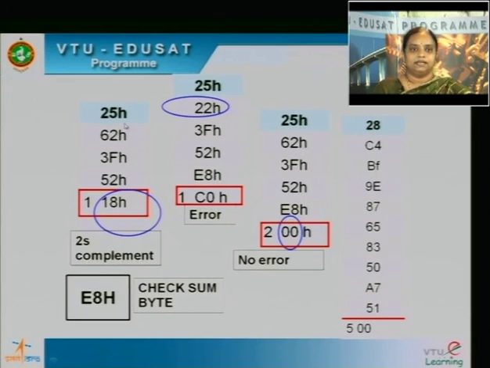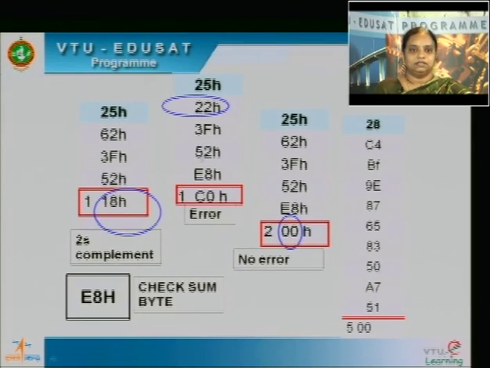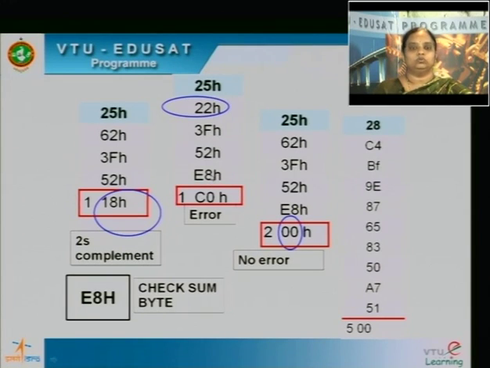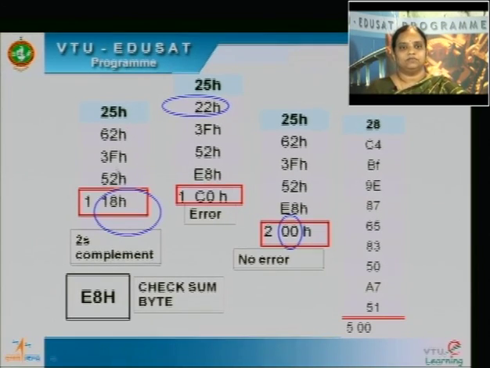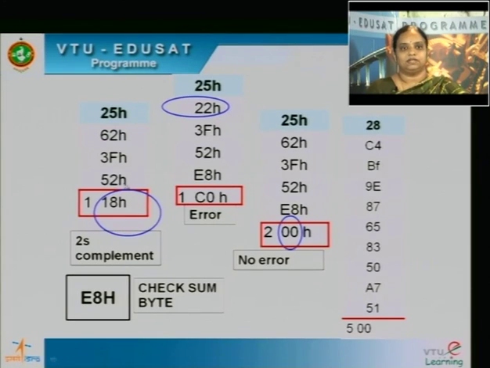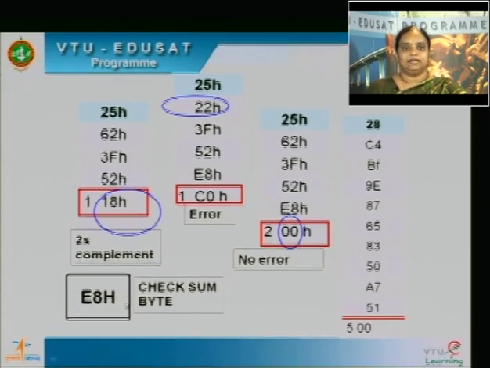Then when we have to check whether this is correct or not, what is stored? The same data is stored. Along with this data, the checksum byte is also stored. So the memory storage requirement increases, or redundancy is added to the data. Instead of storing 4 bytes of data, now we are storing 5 bytes of data. The 5th byte is E8H.